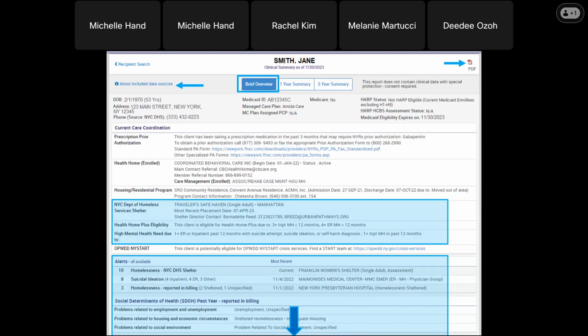So again, here we can see a snapshot of the most critical information. We can see their general information at the top, such as their name. And right underneath their name, you can see the clinical summary as of date. And in this screenshot, it's as of 7/30/2023. It's updated on a weekly basis. You can also look more into the data sources included in the clinical summary by clicking on that data sources link. You could export to PDF if you'd like.